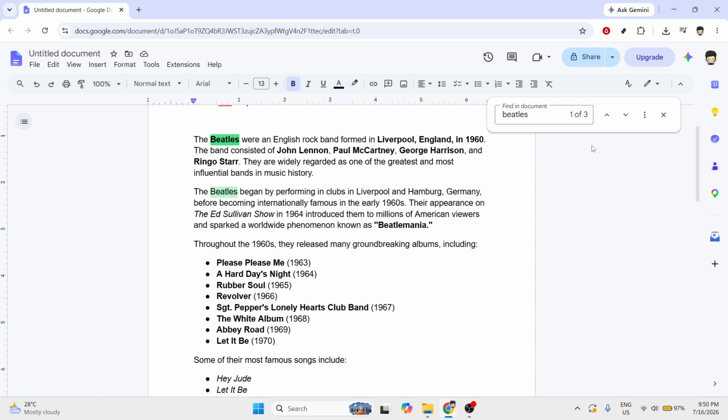A helpful tip is to be as specific as possible when searching. If you search for a short or common word, you may get many results, which can slow you down. Searching for a full phrase can make the process much more efficient. Also, if you don't see any results, double check your spelling and make sure you're using the same wording that appears in the document. Once you've gone through the matches you need, you're all set.